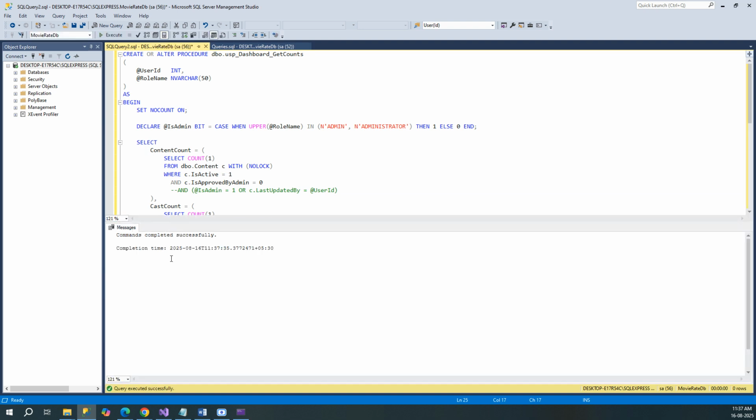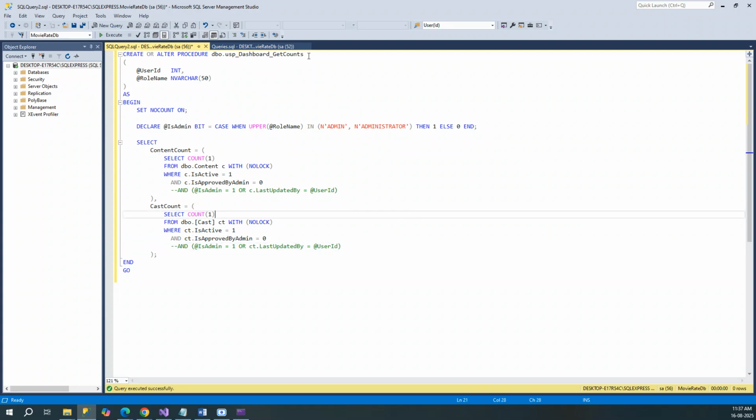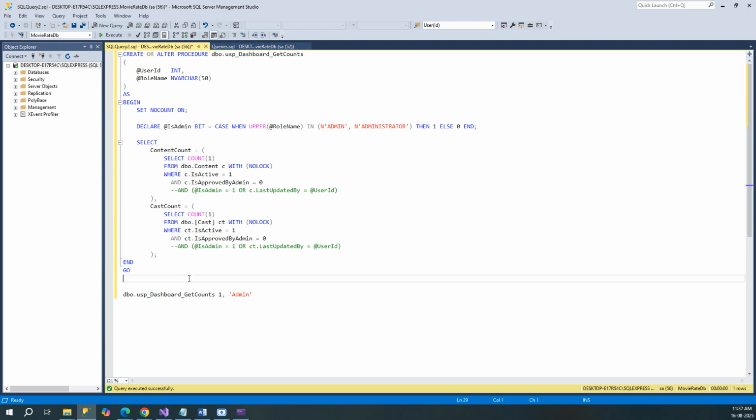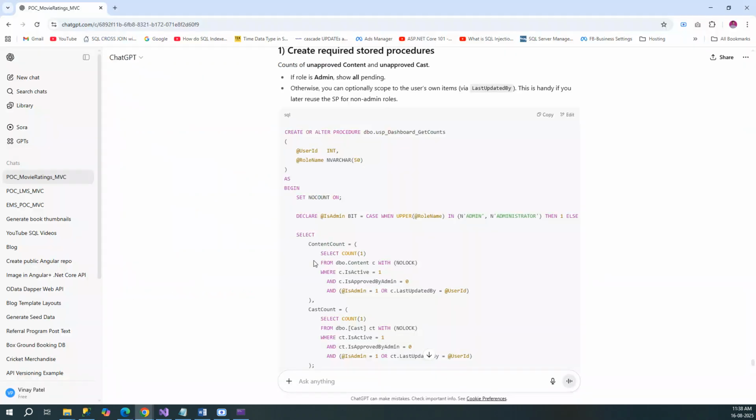Okay, great. Let's try to even get the count. Let's test this once. User ID would be 1 and this would be admin. Let's see what count it gives. Okay, 2 and 0. Yeah, correct. So this is good. Let's move to next.